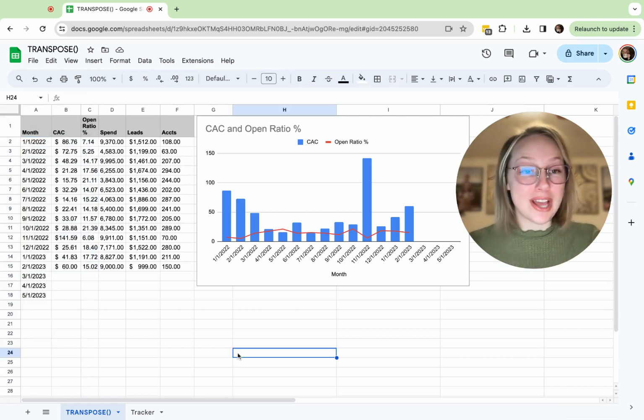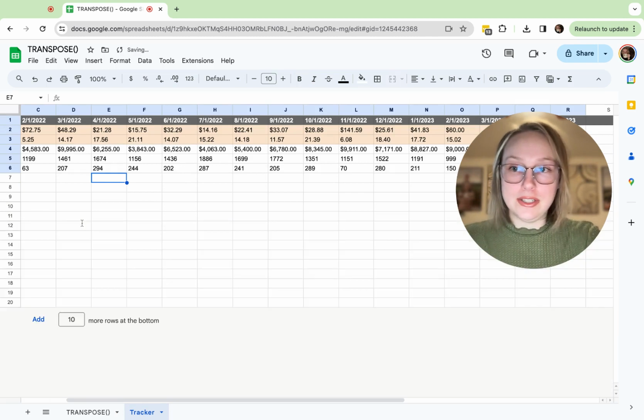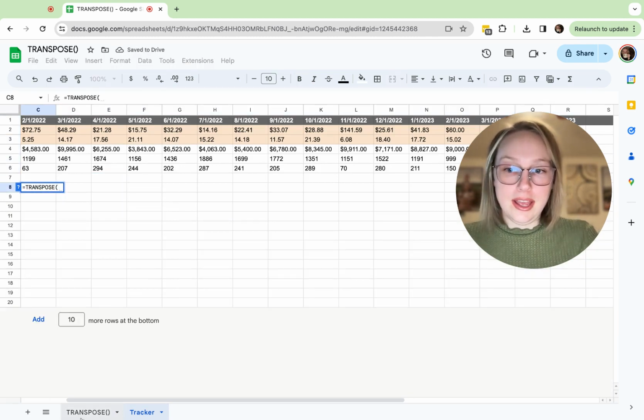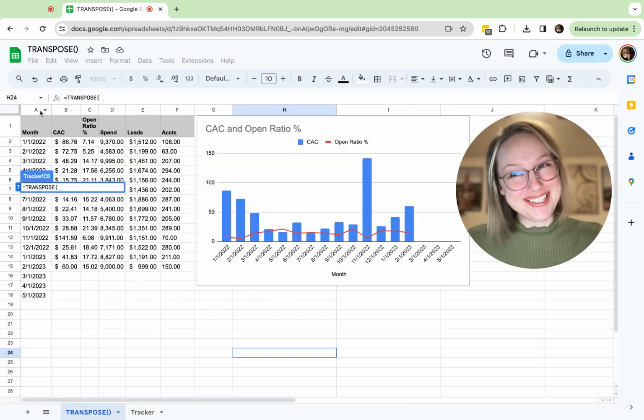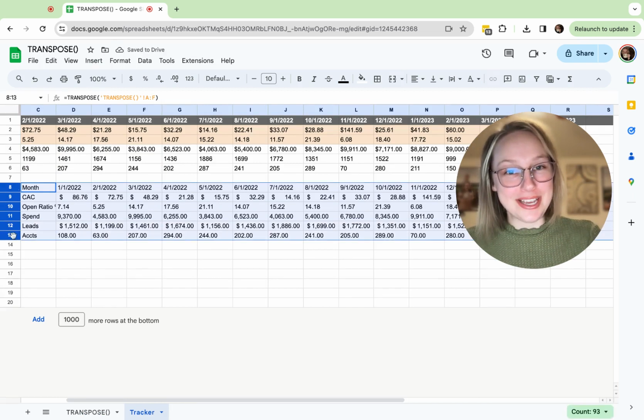I can also do this the opposite direction if I ever needed it for some reason. So for example, I could add, let's say 10 rows here. I could do equals transpose and go back to my transpose sheet and update this. And now it's horizontal again.